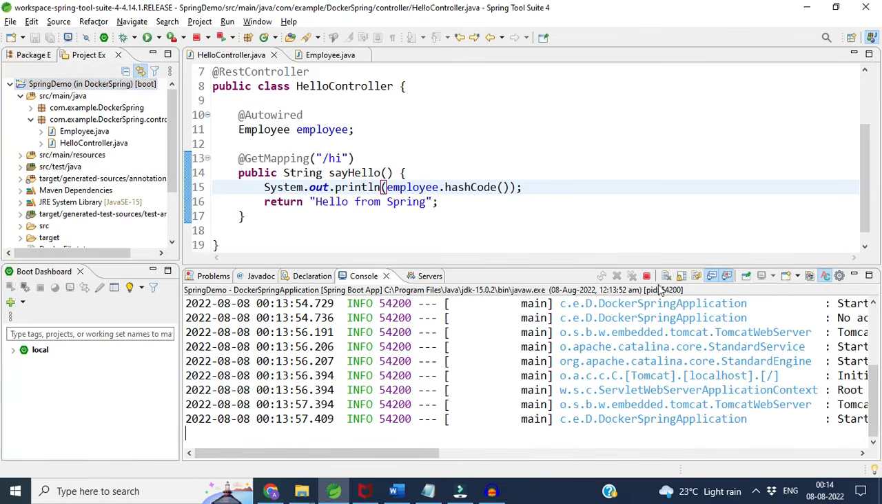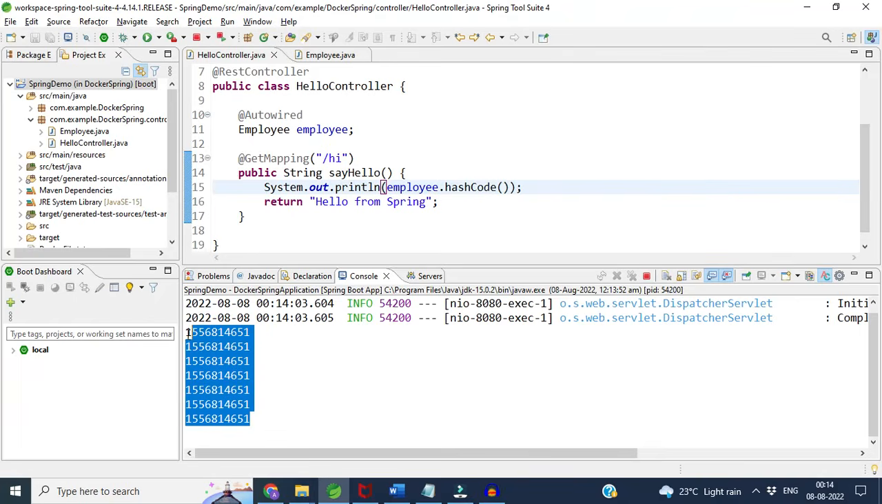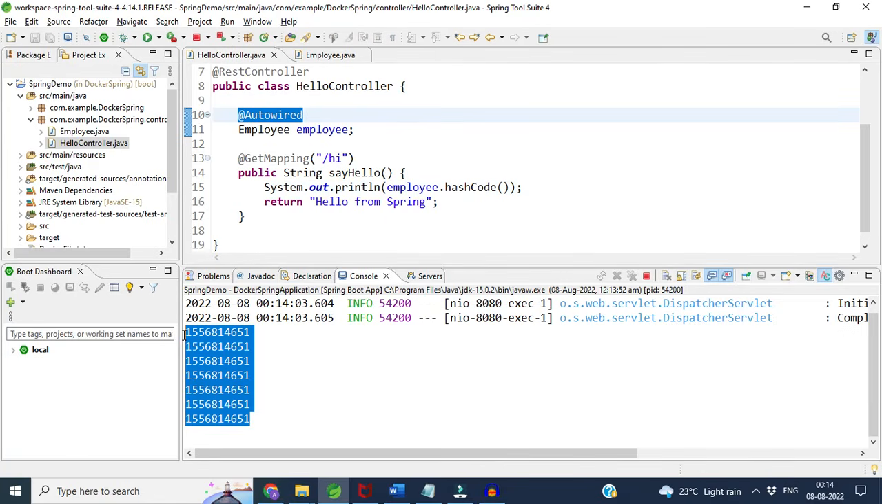Now we will try to hit the endpoint. I have hit it for the first time, and it has given me a hash code. Now let's hit it a few more times. If you look, each and every time it is returning the same hash code, right? That means when we inject a prototype bean into this singleton bean using @Autowired, it is returning the same instance. It is behaving like a singleton, because singleton means each time you hit, it returns the same object or the same instance.